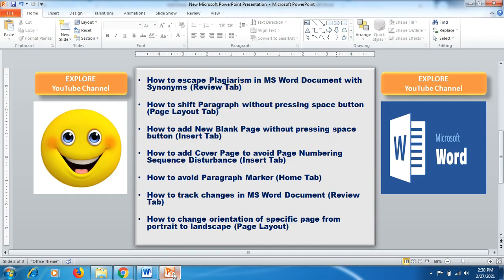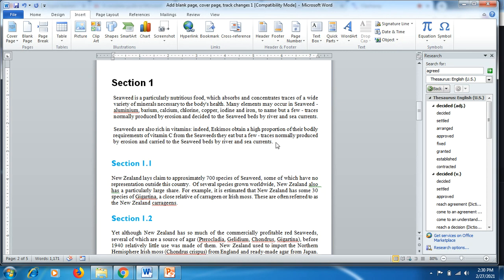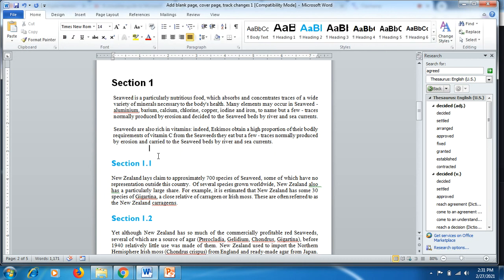How to avoid paragraph markers. Friends, for instance, in the paragraph section 1, second paragraph, you can see here, after this paragraph, I wanted to make a new heading, but it should be displayed in the center. So generally what we do is we just click on the space bar or the tab key available on the left side of the keyboard, but this is the wrong formatting because I'll show you something here.